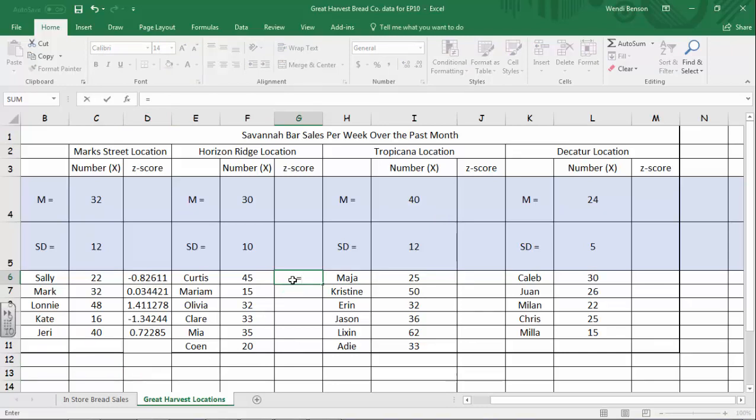So equals STANDARDIZE, double click standardize, highlight the score for Curtis, comma, the overall mean for Curtis's location, hit F4 or use the $ to lock it in, comma, the standard deviation for this location, F4 to lock it in, or $, hit enter. Now we can click and drag this down with the plus sign to copy the formula down for everybody at Horizon Ridge. We're going to do this 2 more times. You're going to be a pro by the time we're done here.